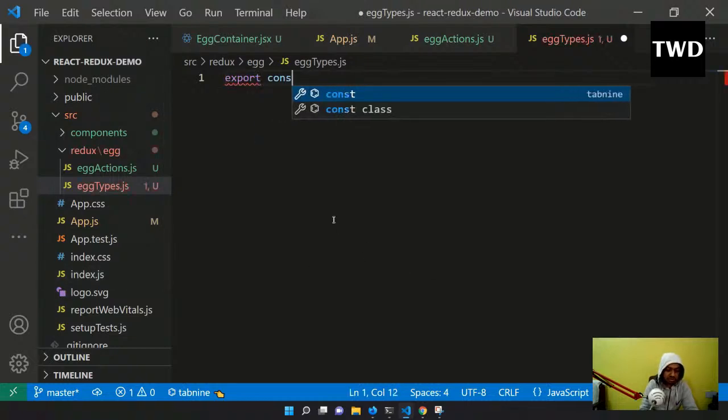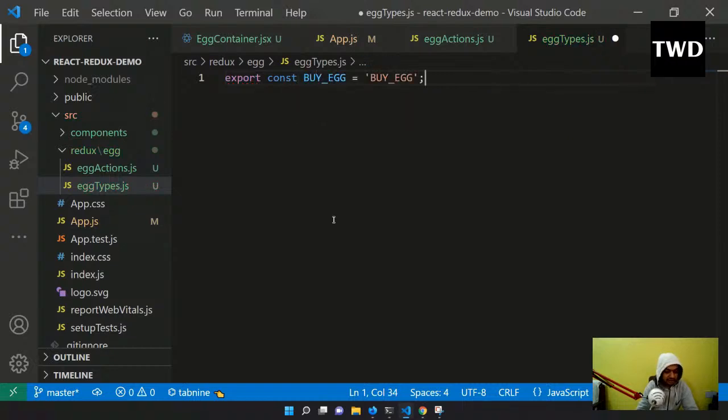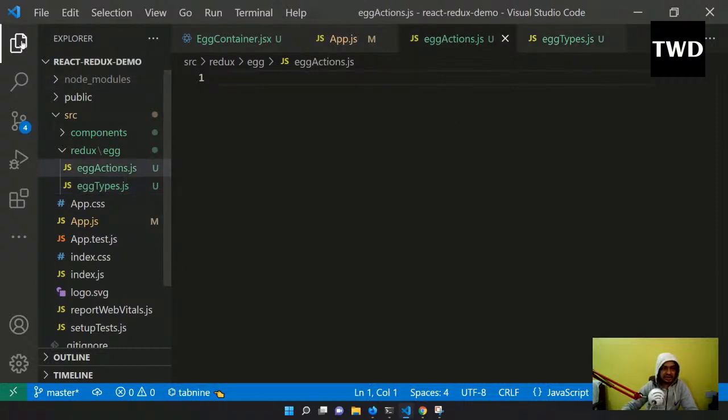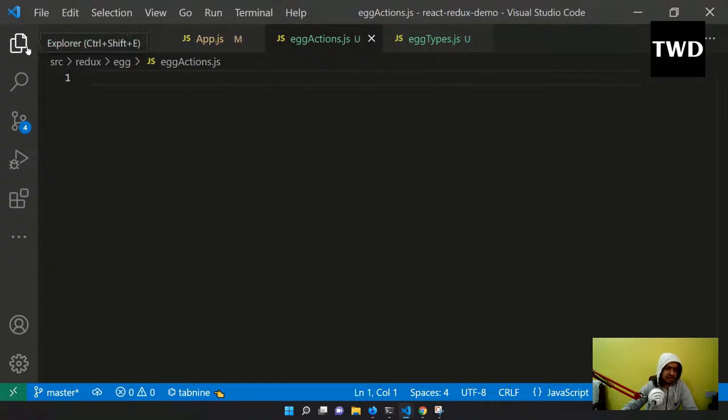Export const BUY_EGG equal to BUY_EGG. So we are going to buy a single egg, so that's why it's egg, not x. And now the action creator. The action creator is the same thing which we have seen earlier also. The action creator will have an action, meaning a function.